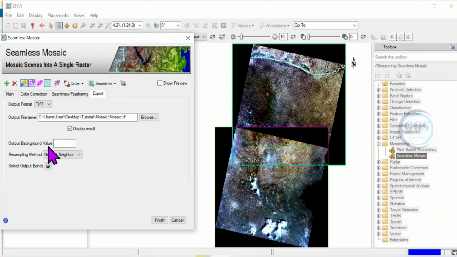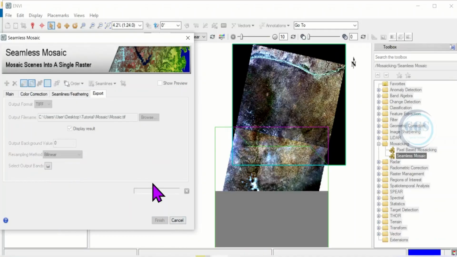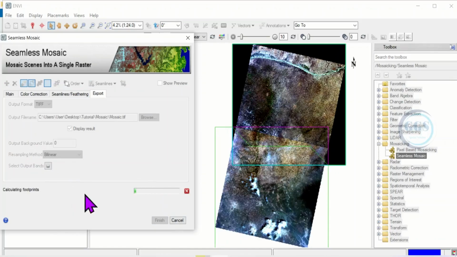Then output background value, give it 0. And then the resampling method, click here and select bilinear. After that, click on finish. This will take some time to finish the mosaicing process and join these two images or scenes together into a single image.